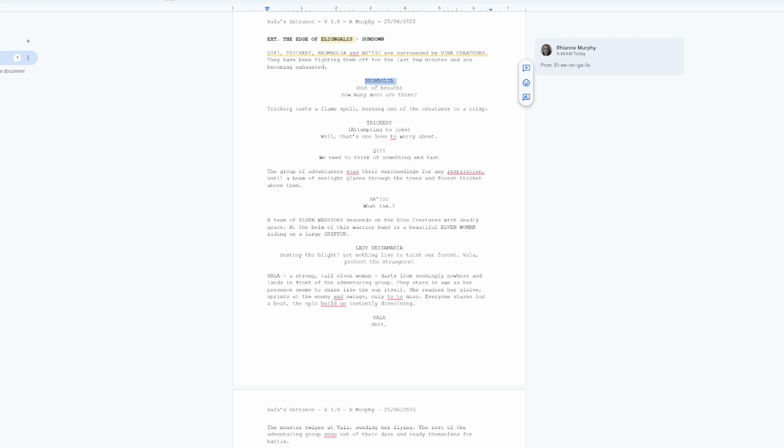Brombolia, out of breath, says, "How many more are there?" Trickery casts a flame spell, burning one of the creatures to a crisp. Trickery, attempting to joke, "Well, that's one less to worry about." Quiffy, "We need to think of something and fast."